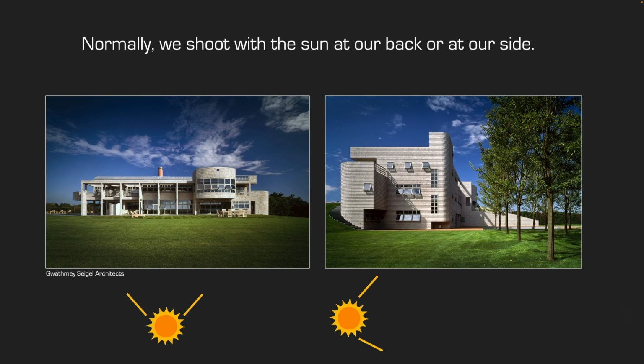Usually we photograph with the sun at our back or the sun to the side. Again, this is not time of day, but if we use military terms, the sun is anywhere from 3 o'clock to 9 o'clock. In other words, it's behind the front plane of the lens. It's either to our side, to the back, or somewhere in between. What it's not is in front of the lens.